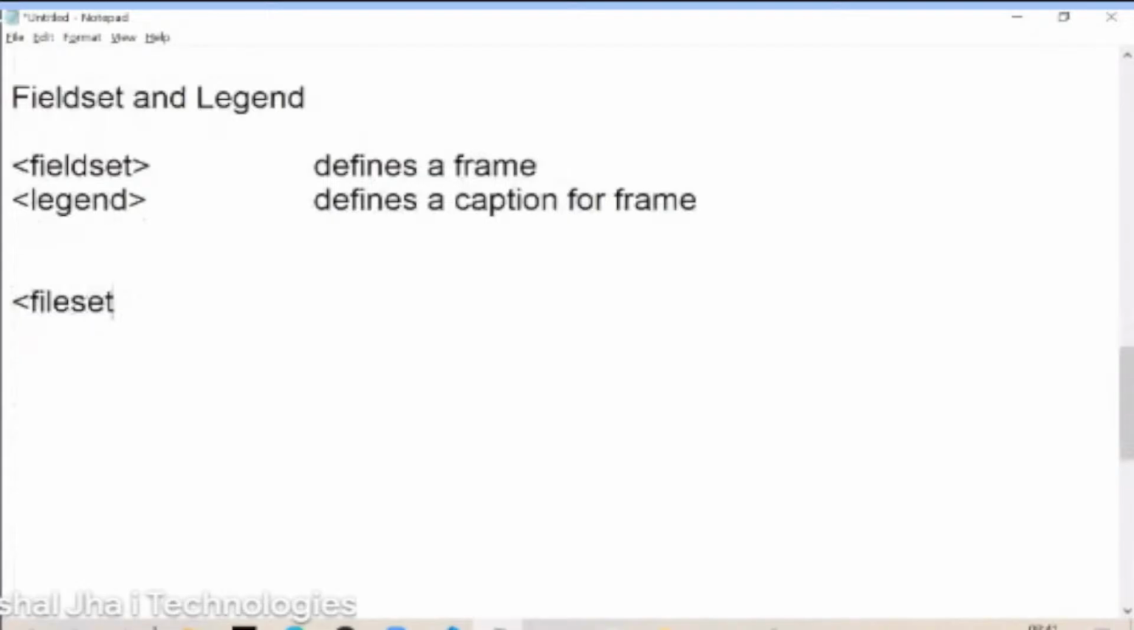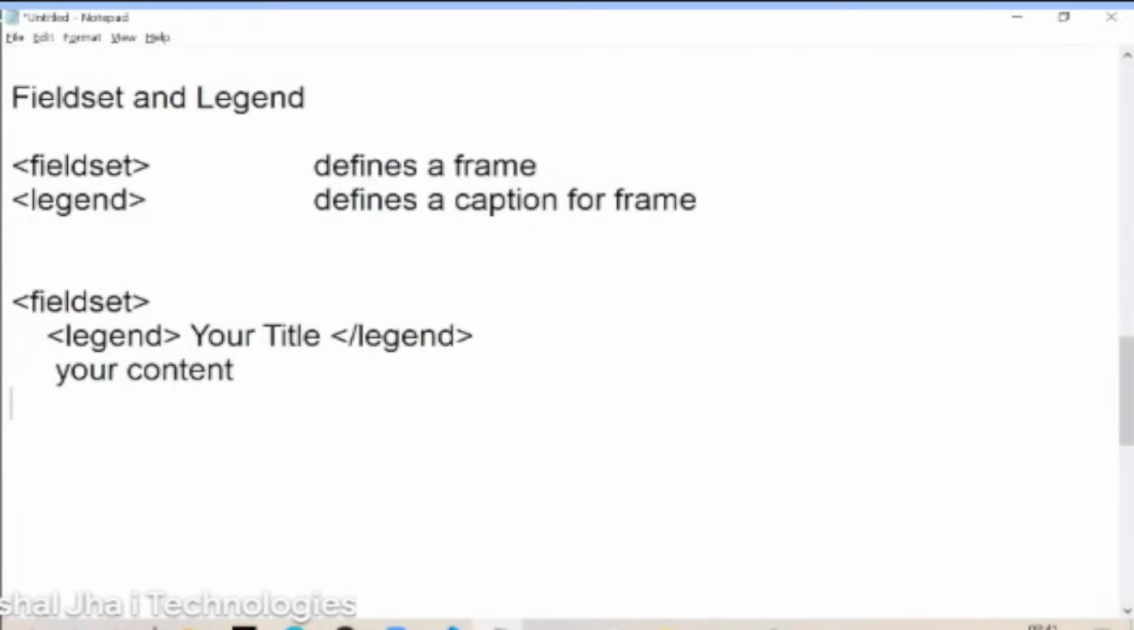We have field set, and in that we have legend and your title and the legend close, and here your content, what you want, and close your field set. That's how we can design a field set. Generally, field sets and legends are used for displaying various categories of contents. Multiple categories of contents can be displayed.